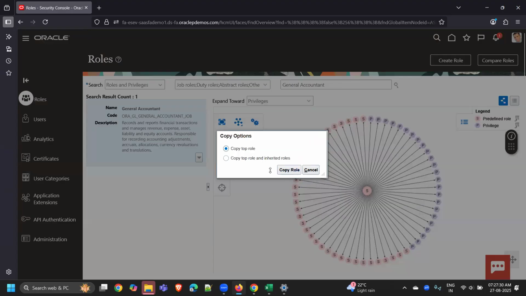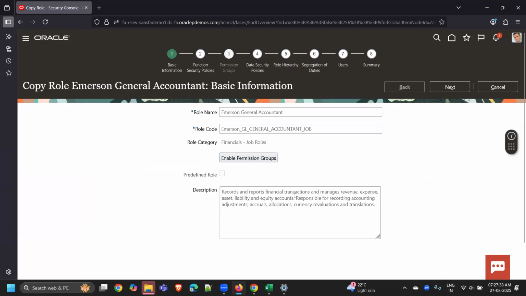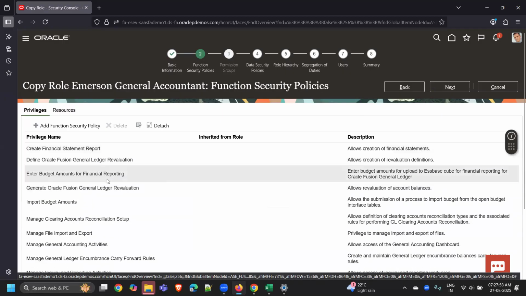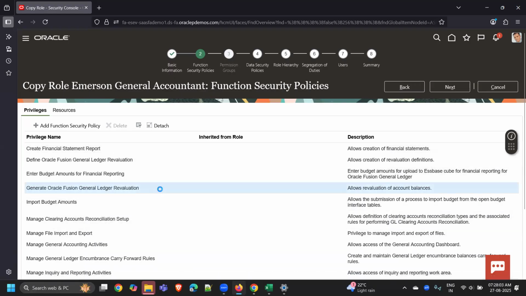Here I can go inside, for example, copy the top role and inherited roles. If you see here, there is this guided carousel available. One can go inside each of these by clicking on next: role name, role code, name. Then click on next. Here, if you see, there are privileges, the lowest level. Say, for example, you do not want this particular privilege. Just mark that row and click on delete.